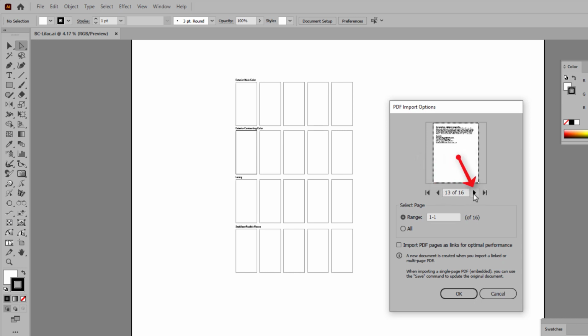Okay, so let's go forward one. So we want to open up pages 14 through 16. So with the range selected, enter 14 hyphen 16. Make sure that the option to link to the pages is not checked and click OK.